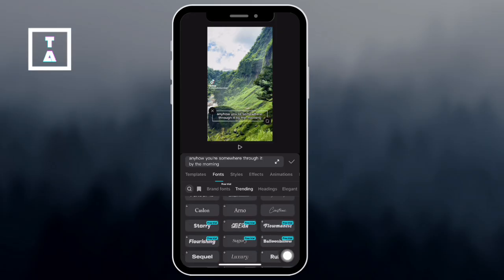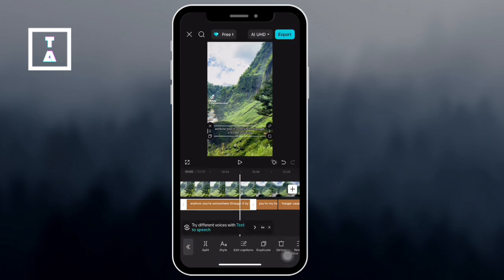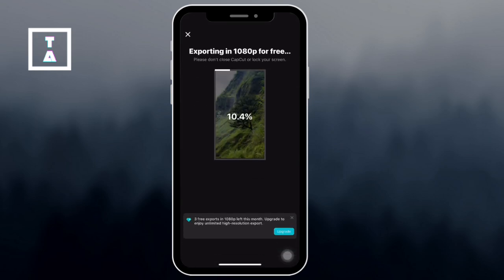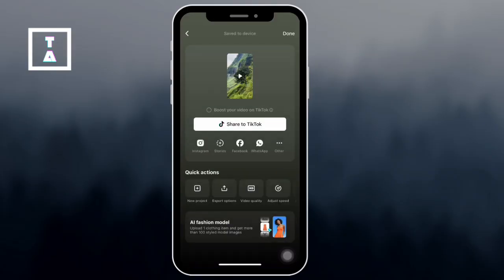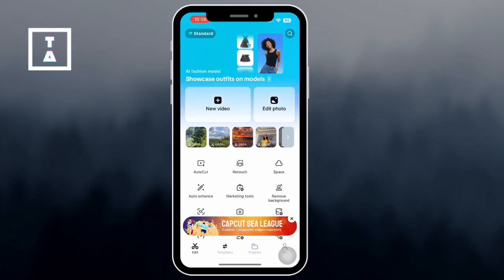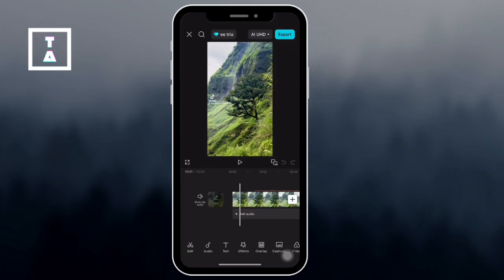You can also change the font, size, color, and more to match your video style. And when everything looks good, tap export, and then you can now save your video with subtitles in multiple languages. And that's it. You've added auto subtitles and translated them into different languages in CapCut.